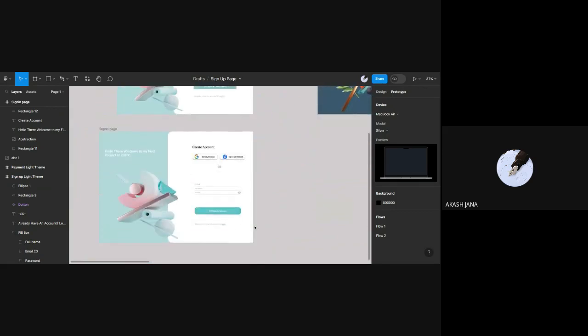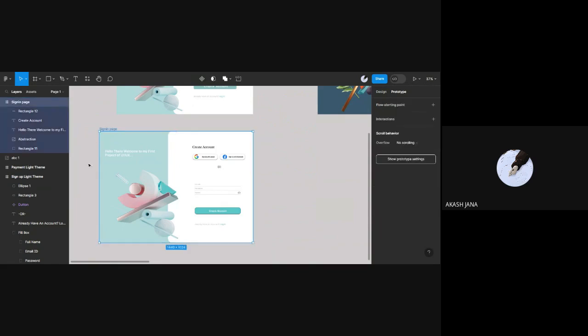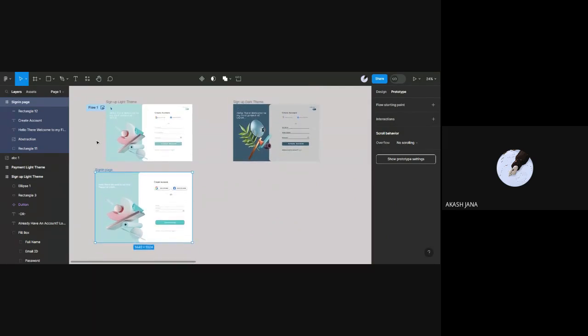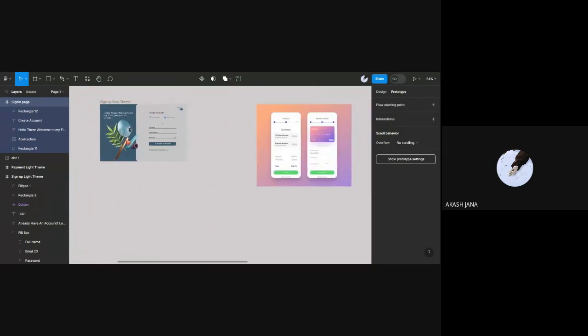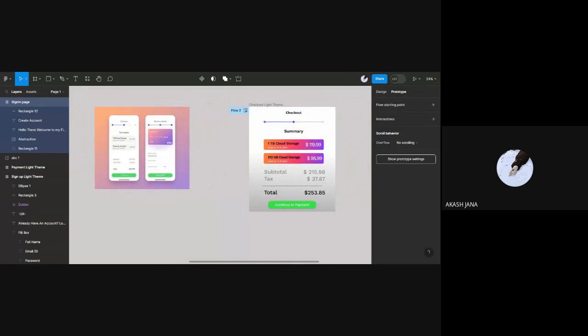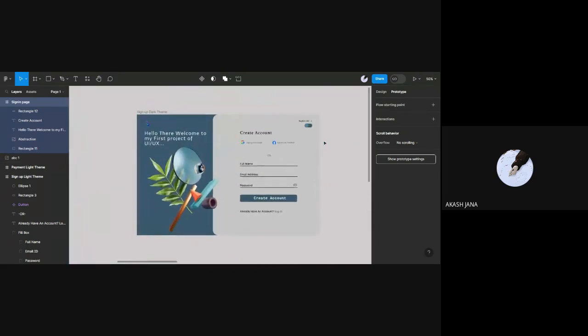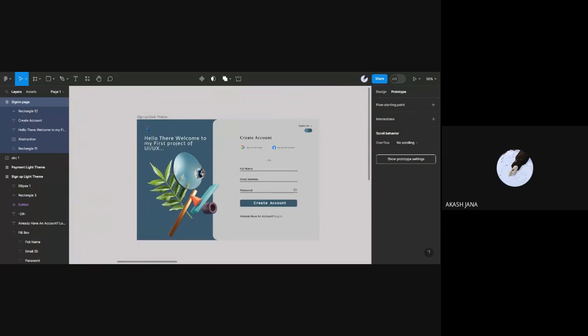For now, if you have any question in making this sign up page, you can ask, or we will move to our next project, I mean the checkout page like this. So let me show you the previous one, and you can take the picture of this. Suppose if you want to just refer to this picture, you can take a screenshot.